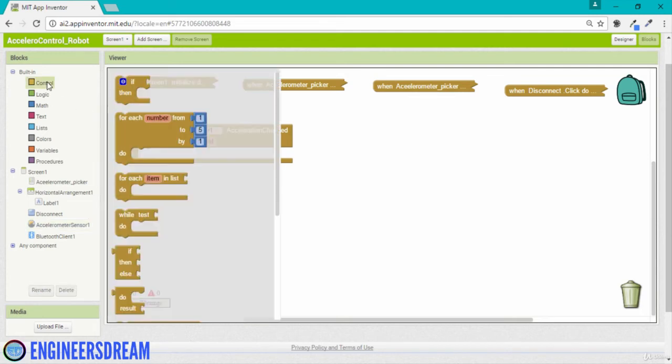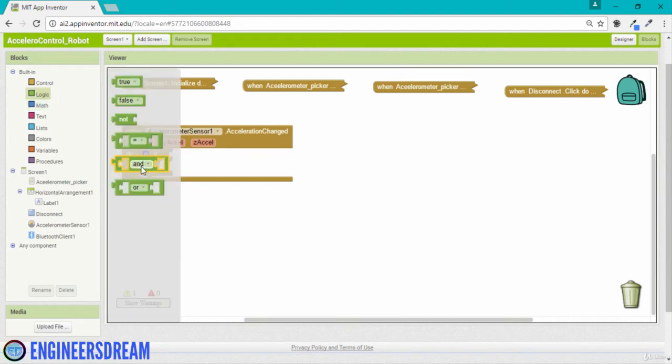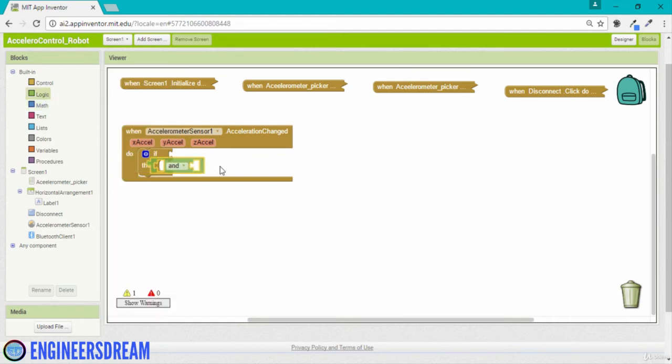So to check that, I'll go in control first, then I'll select this if loop. Now inside the if loop, I'll add an AND block. So to add the AND block, I'll go in the logics block, and inside the logics block you can see I have the AND block.